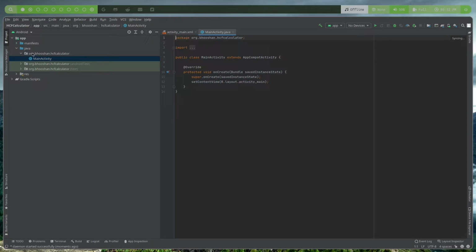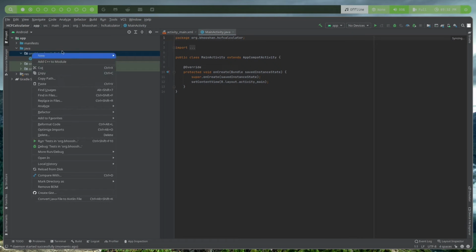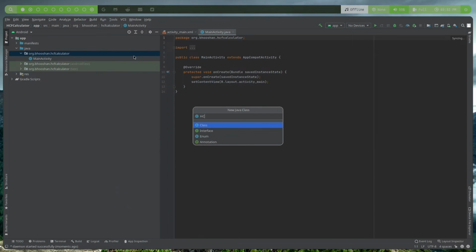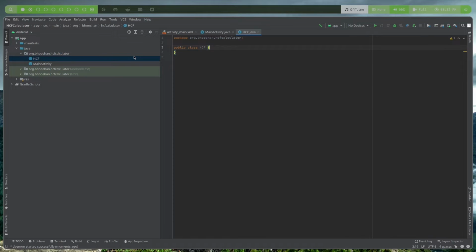Now, let's create a class called HCF. We will be implementing the Euclid's division algorithm recursively. Now, create a method called calculateHCF, and this method takes two integer arguments, namely smaller number and larger number.